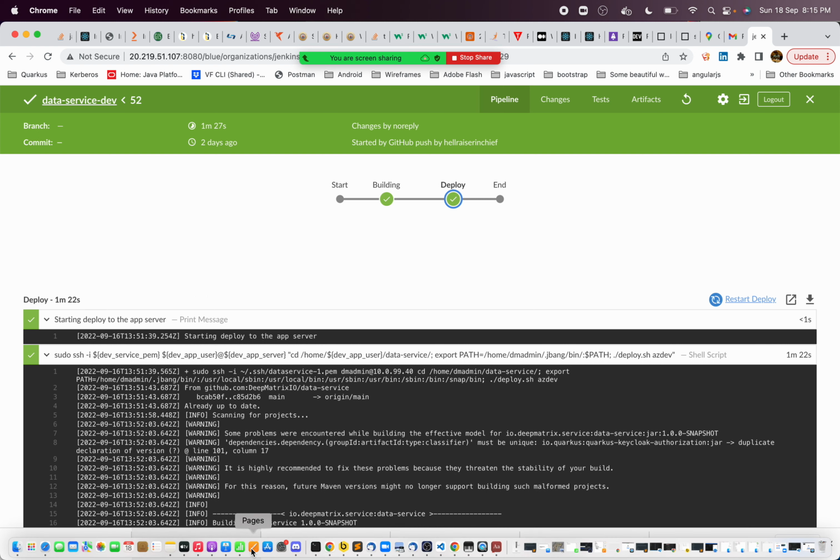So I hope you all have at least installed Jenkins on your machine. If you have installed it on a machine, you can just go to port 8080 and play with it.